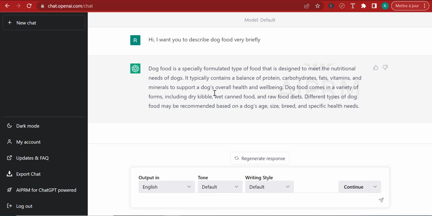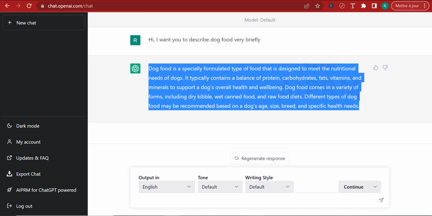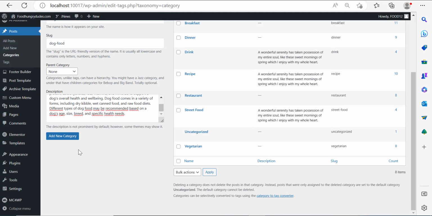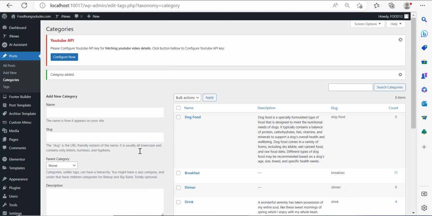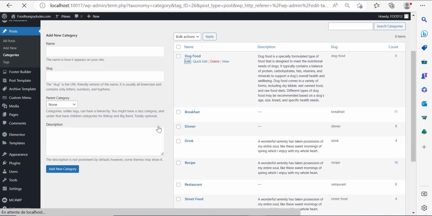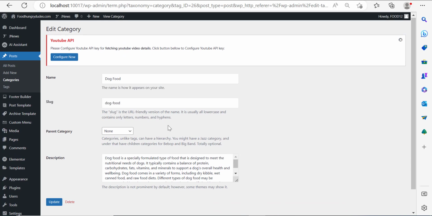And I'm just going to take that content as it is. I'm going to come back and just paste it. Now, let's say that you want to add an image to a category. Now, you can't do it from here directly, but after you click Add New Category, when the category is going to be at the right-hand side here, you can come and you can click Edit. And at this particular time, you will be able to add an image.